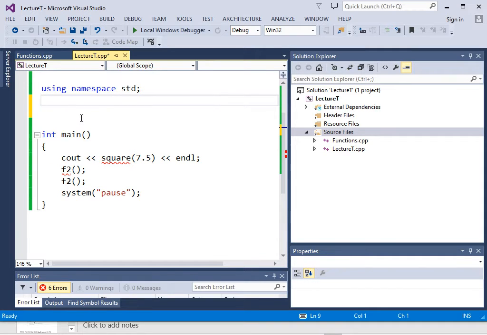Now we have errors all over the place. It doesn't know what square is. It doesn't know what F2 is. That's what prototypes are for. That's what header files are for. What is a prototype? A prototype is a function without a body. It just ends in a semicolon, kind of like what you just did over there with your semicolon.